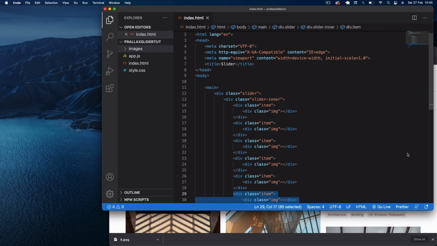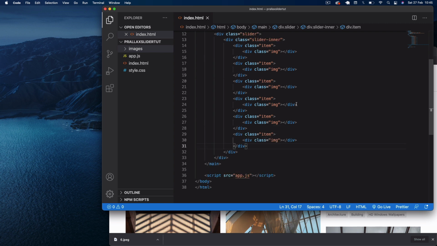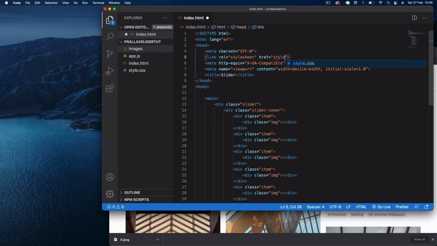And then coming down to the bottom of our body, I'm just going to link to our app.js file here using the script source tag. And then also, I just want to link to the style.css in the header. Okay, so we'll just say link, and then we'll just say style.css. And that is it for our HTML.